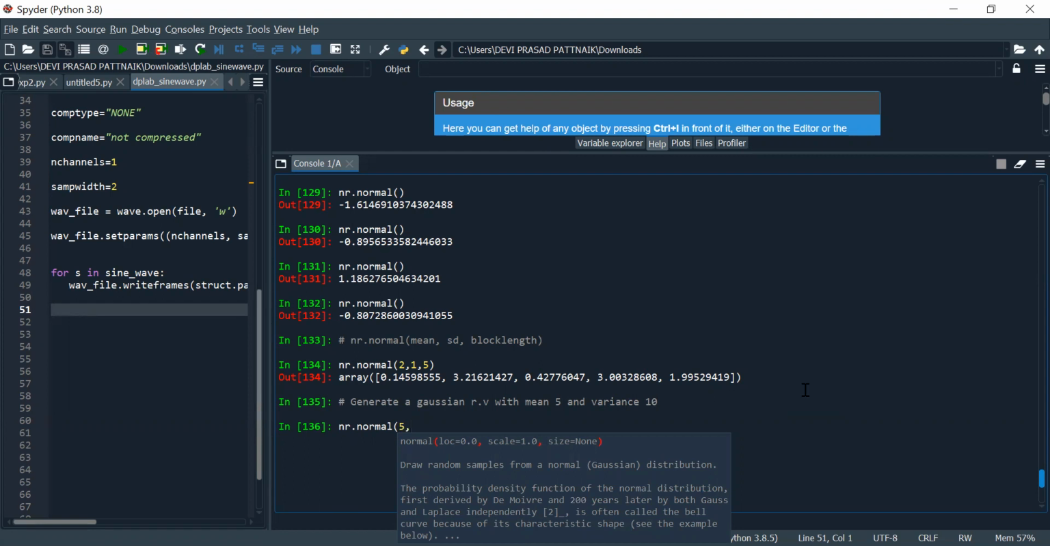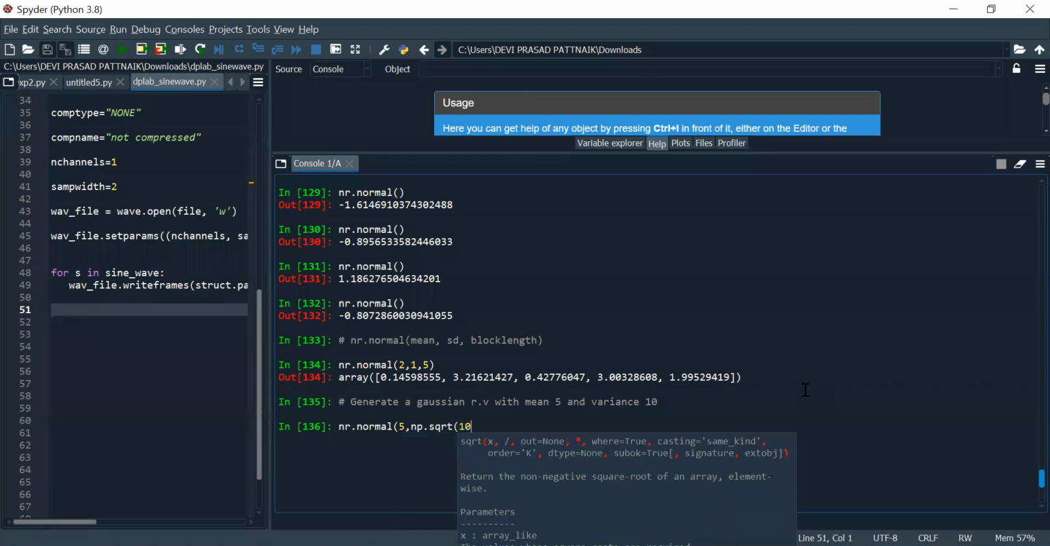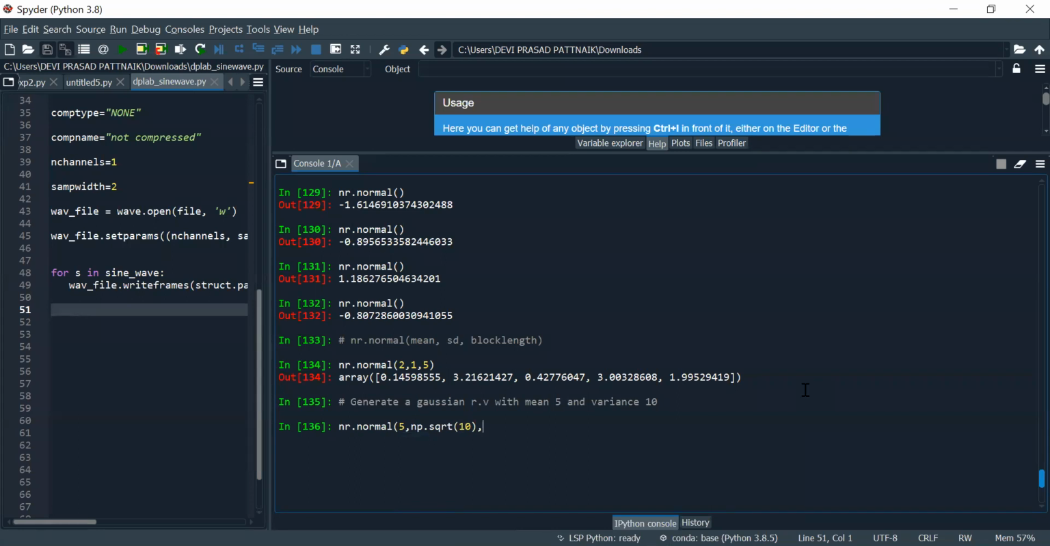The standard deviation is the square root of the variance. So we will write np.sqrt. We have already seen np.sqrt. We have imported numerical Python as np, right? np.sqrt, that's fine. Let's suppose you want 5 elements. You can see that 5 random variables are generated, which have a mean of 5 and a variance of 10.